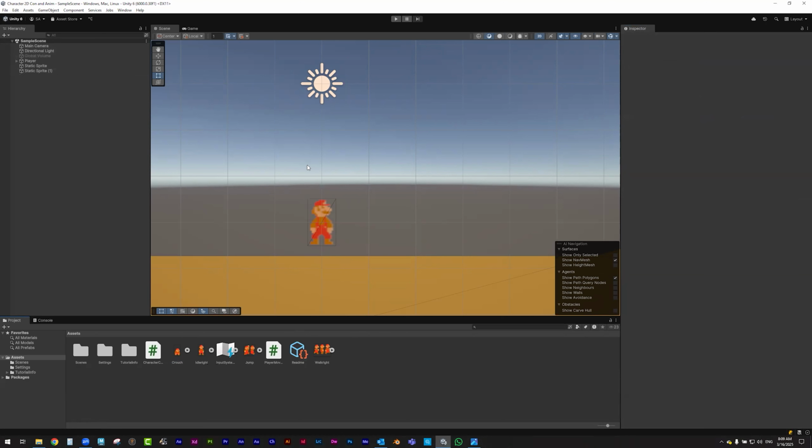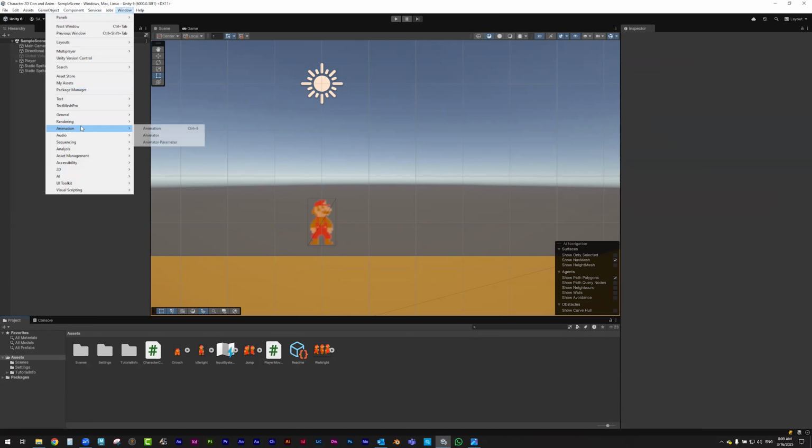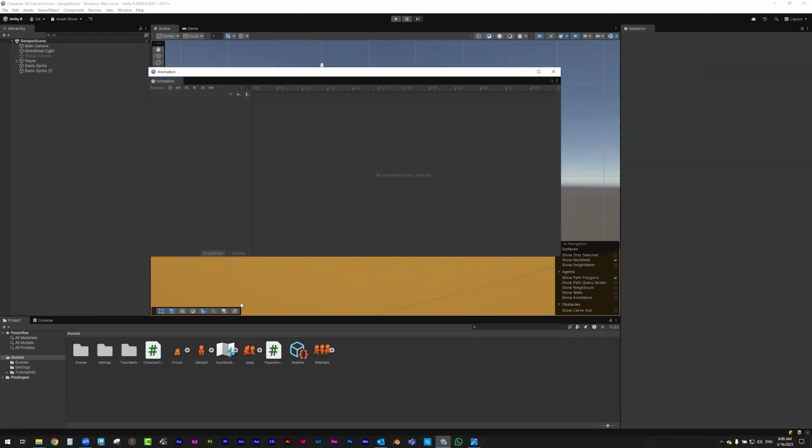Now, in order to add the animations to Unity, we need to use two things. The first one is the animation window, and the second one is the animator. The animation window we use to insert the animation. Let us start with it. Window, animation, animation window, and let me drag it and put it here.